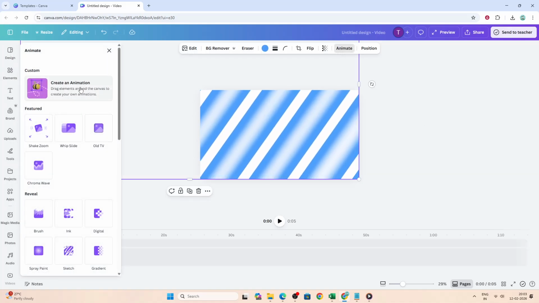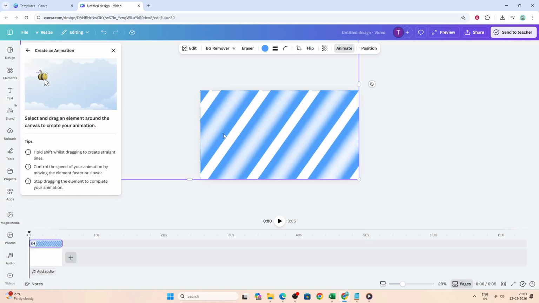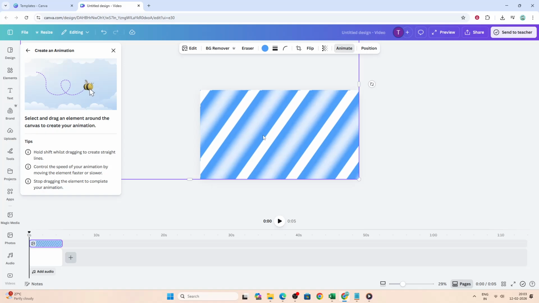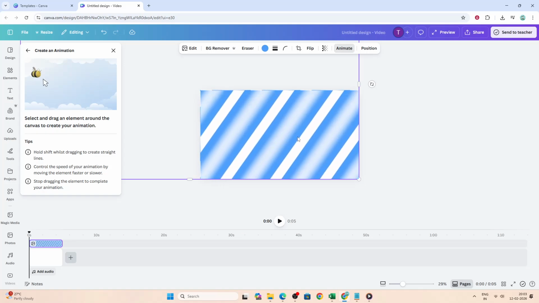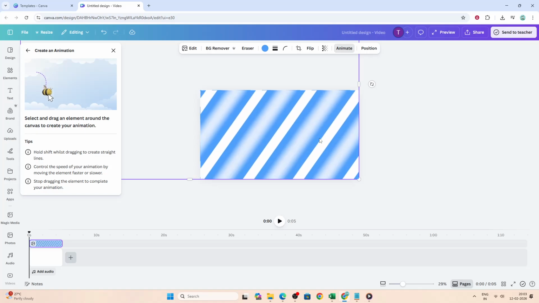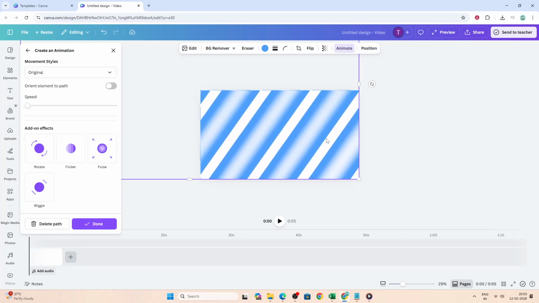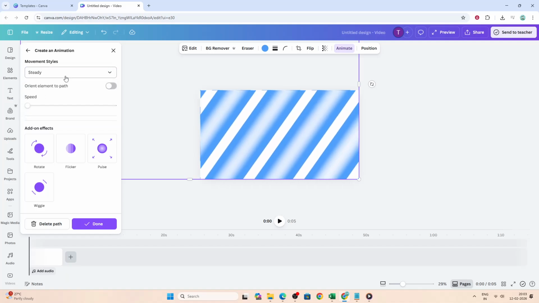Click and drag the graphic diagonally across the frame to draw the path. Hold the Shift key while you drag to keep the motion perfectly straight. In the animation options, set the motion to steady so the speed stays smooth and consistent from start to finish.